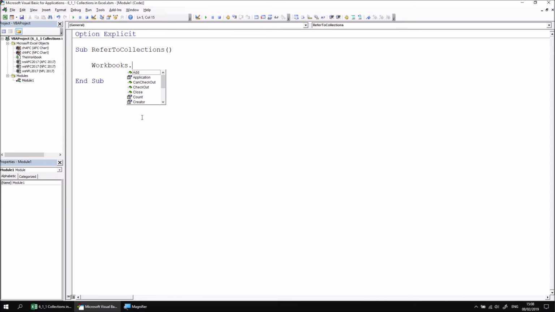Let's use a Debug.Print statement to write out the number of workbooks that we currently have open. So we'll refer to the Count property of the Workbooks collection. And before that, we can say Debug.Print. And then let's add a bit of text to this. Let's concatenate this. So we can say Workbooks.Count ampersand "workbooks".